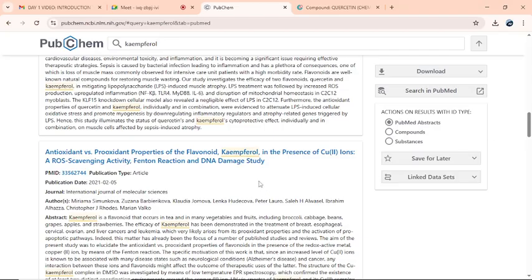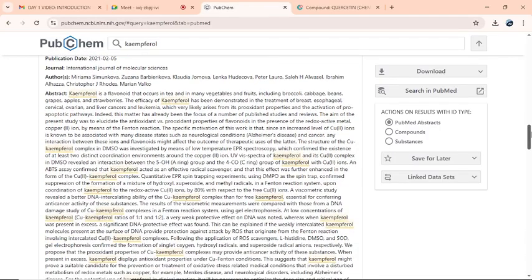So this is basically how to find literatures. Let's say you are working with a compound and you want to find materials on that compound, just come to PubChem. You can get the literatures of those compounds to help you build your work.